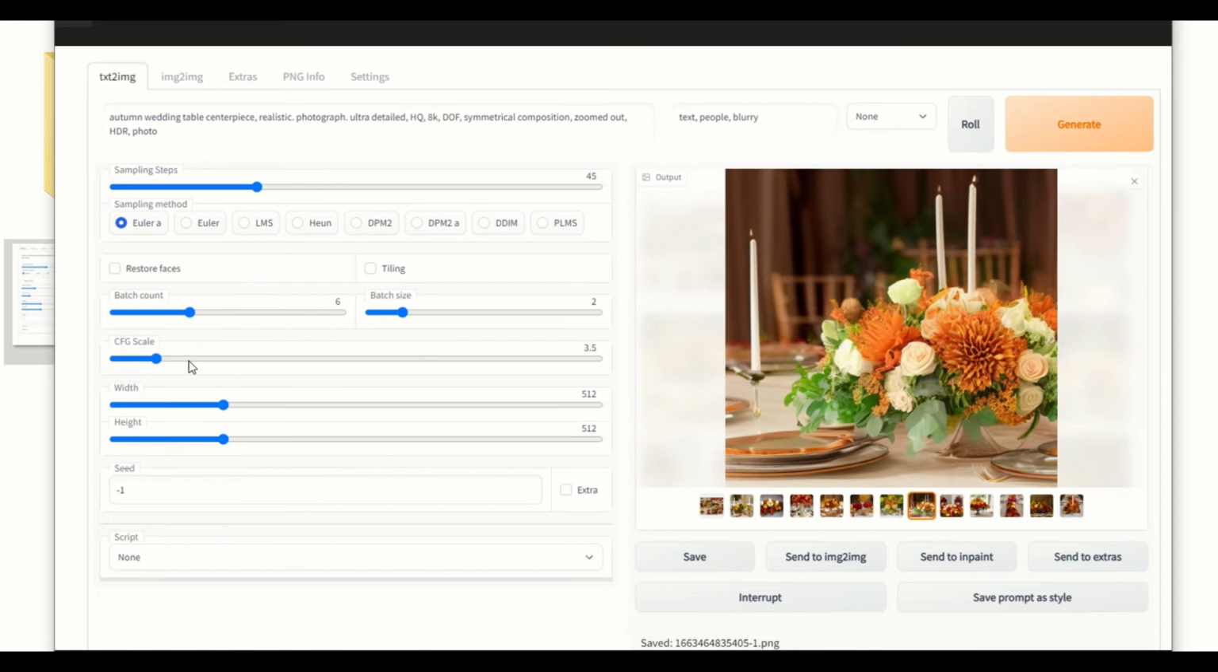CFG is essentially the equivalent of how strongly you want the AI to pay attention to your prompt. So the higher you go, the more strictly it must adhere to it, and the lower you go, the crazier it gets. Height and width, for me, is pretty much locked down to a 512 by 512 image, just because that's what my computer can handle, and hopefully upscaling will get better and we can size some of these images up.